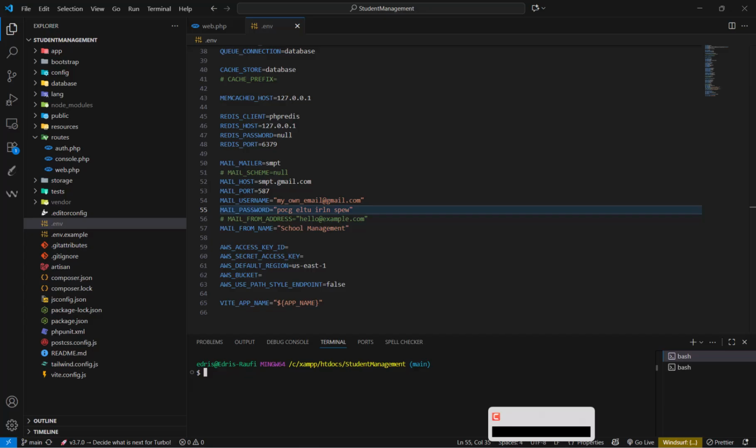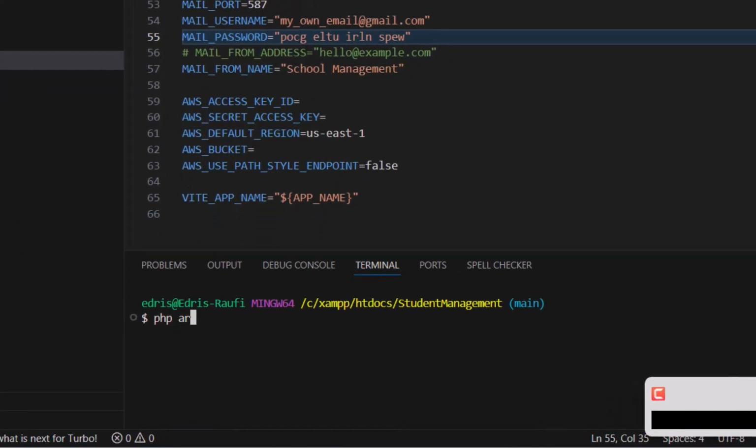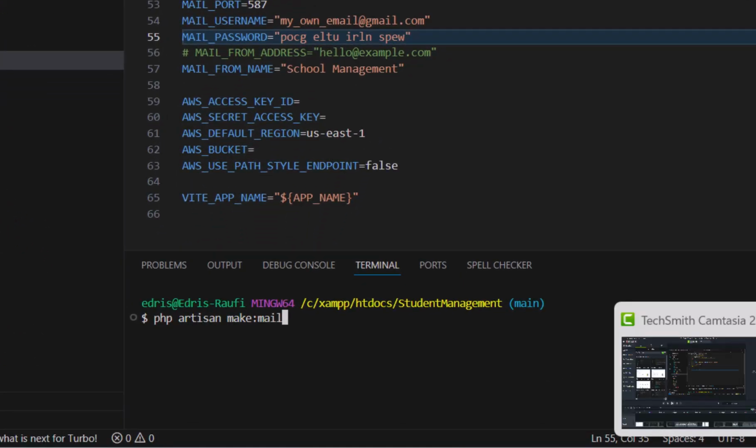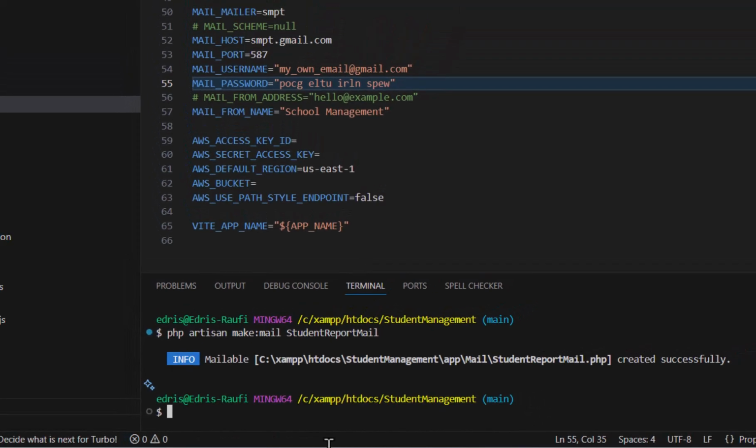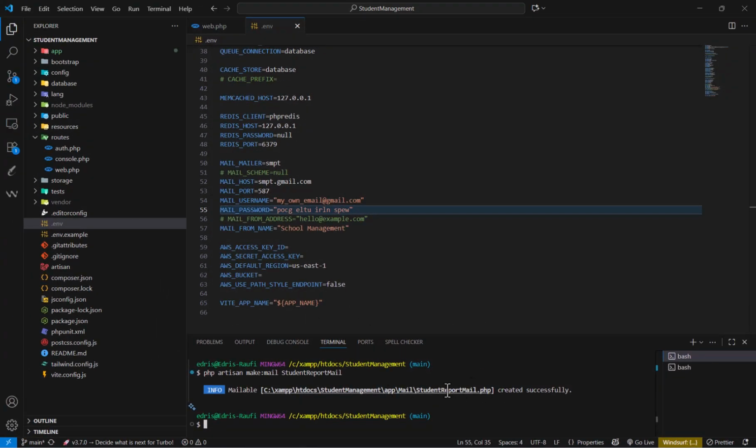Now we can create a mail and attach our PDF in there. So for that, we will type php artisan make:mail and give it a name. So in my case, StudentReportMail. Let's make the M capital as well. Enter. Now our mail class has been created.